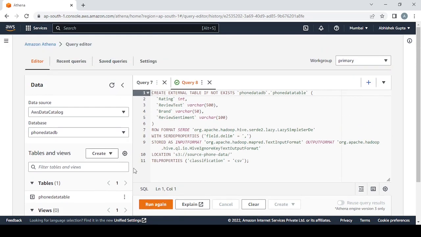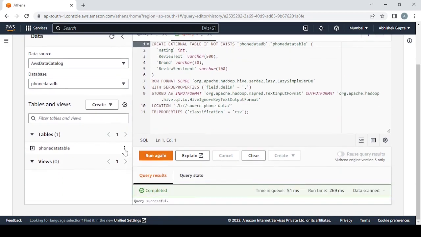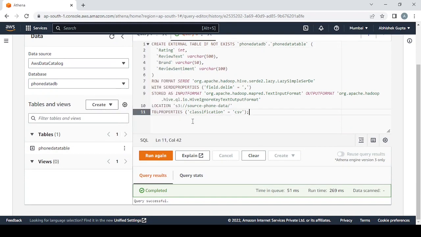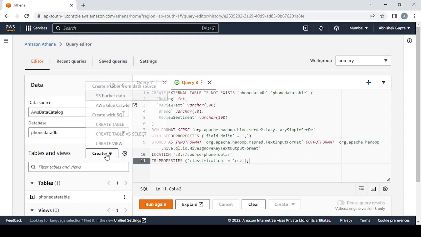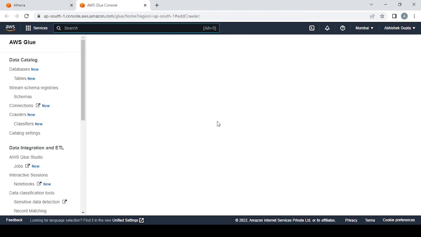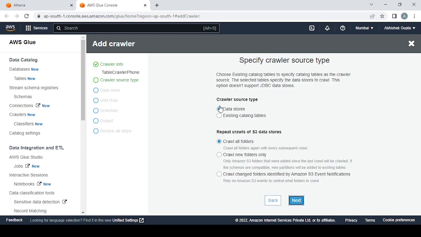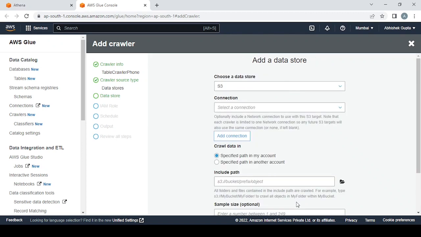This is one way. Let's go with the second way, which is automatic. So first we would be creating a table, or we can simply keep this table, and we would be creating a new table. So a new tab would be open, and we can mention our crawler name, our table name over here. Next, data source. Let's keep everything over here default.